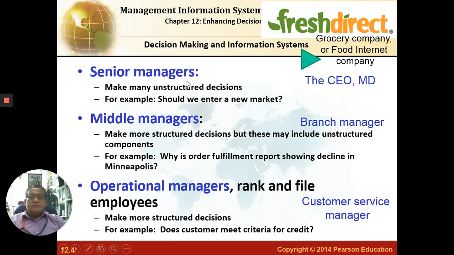Senior managers normally make much more unstructured decisions. For example, related to investment, related to whether they should enter a new market or open up a new outlet. Those decisions are normally made by the CEO and the managing director of a company, because it is a high level decision and it costs bigger expenses to the organization.